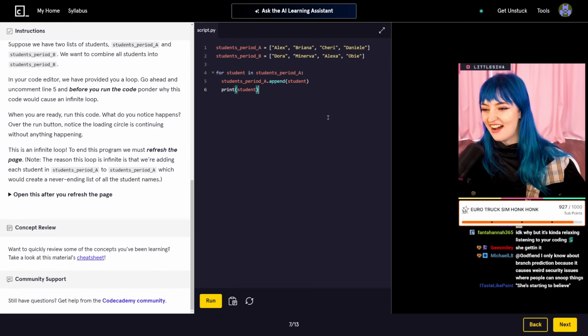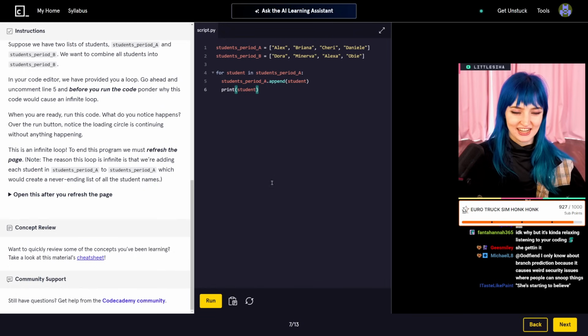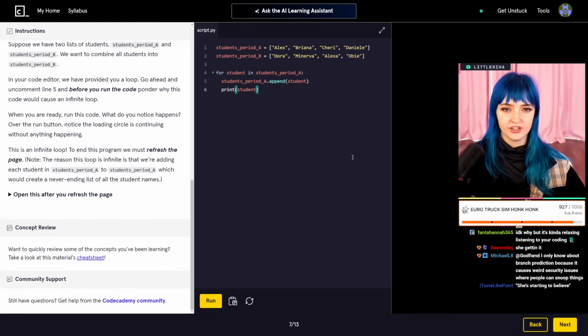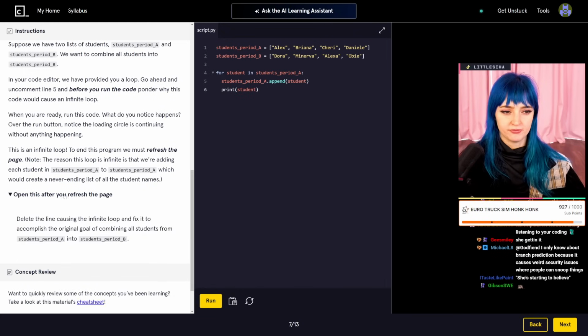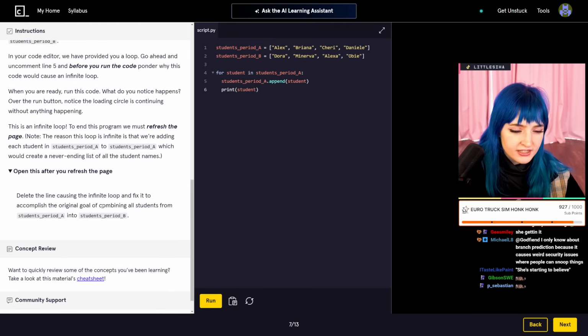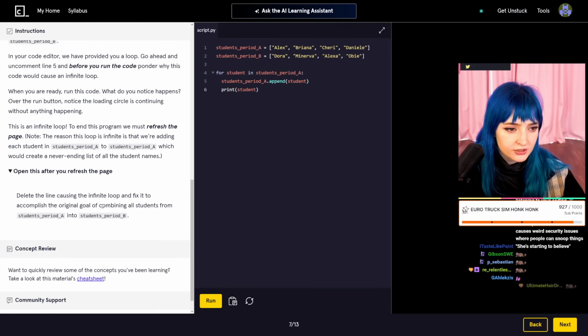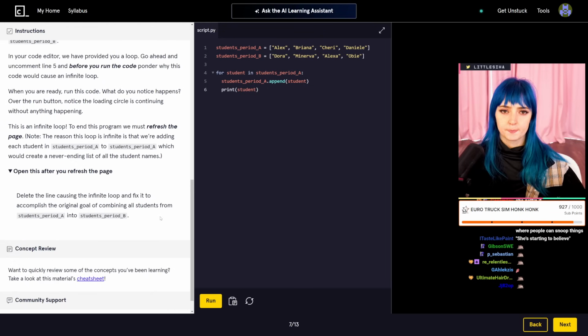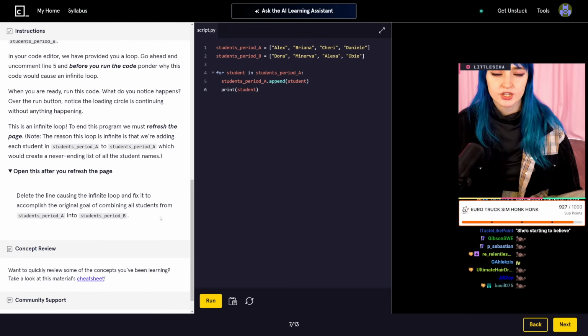I figured it out. I'm getting it. Okay, I'm not even going to bother running it, because we've been there. Delete the line causing the infinite loop and fix it to accomplish the original goal of combining all students from student. Okay. Let's see.